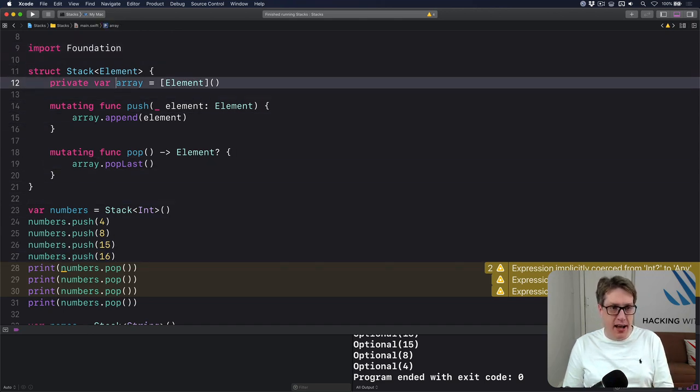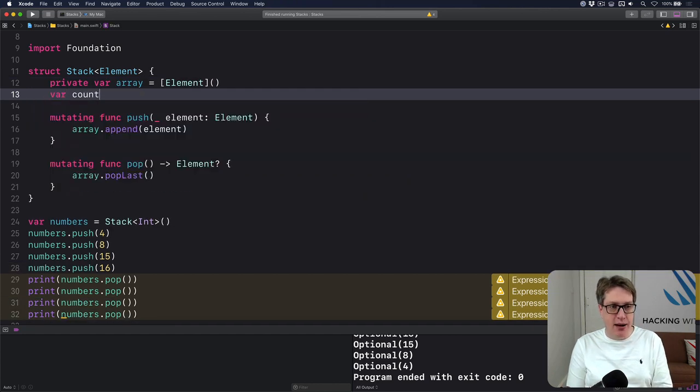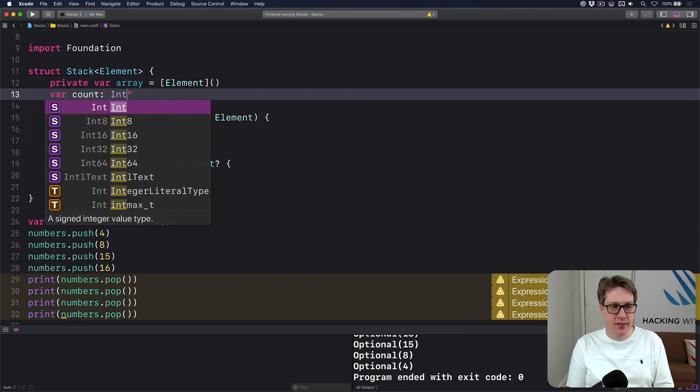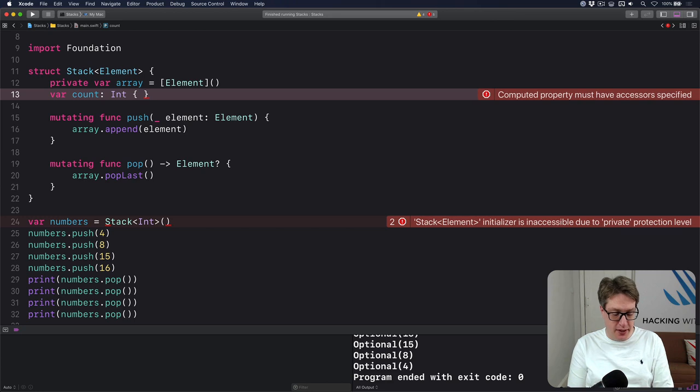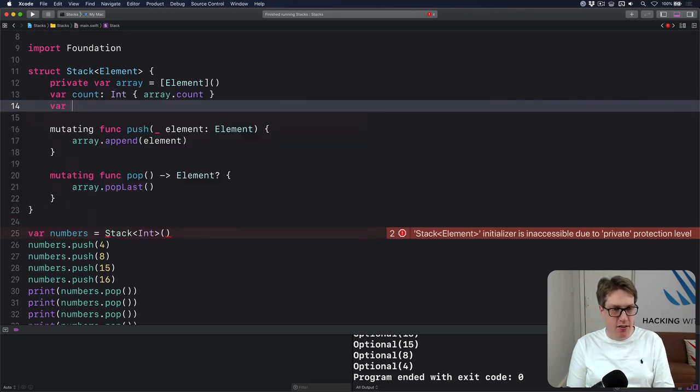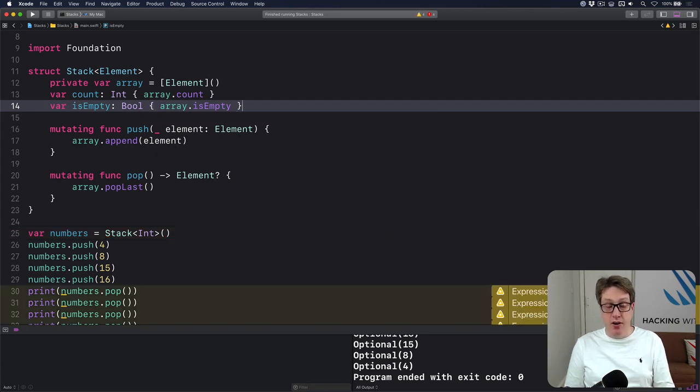We'll start off by adding count and isEmpty properties. So we'll say var count is an Int and returns inside it, just pass it down to the array count. Don't do any fancy work here. Just do array.count. Done. Then there is var isEmpty, a Bool. Pass it down to array.isEmpty. Boom. Done. Nothing else required. Great. That's a first nice step forward.